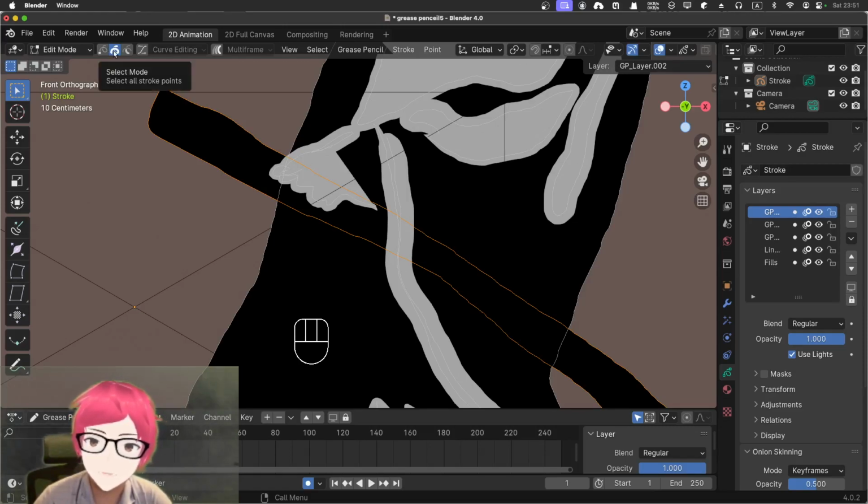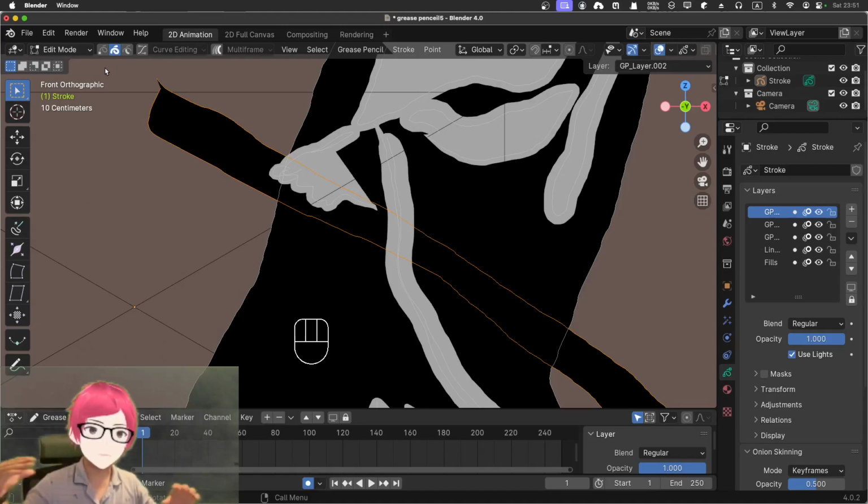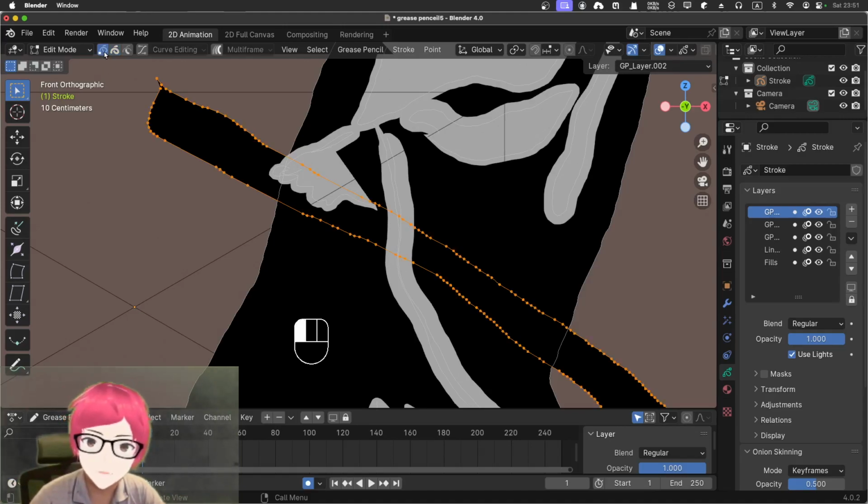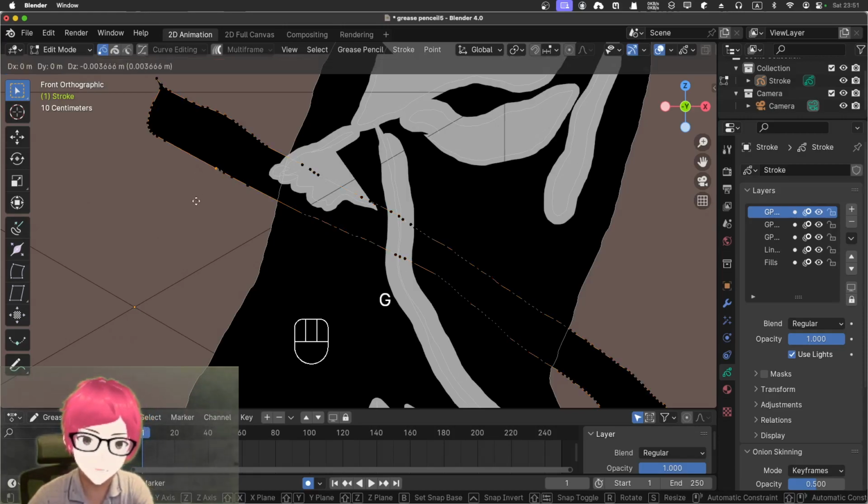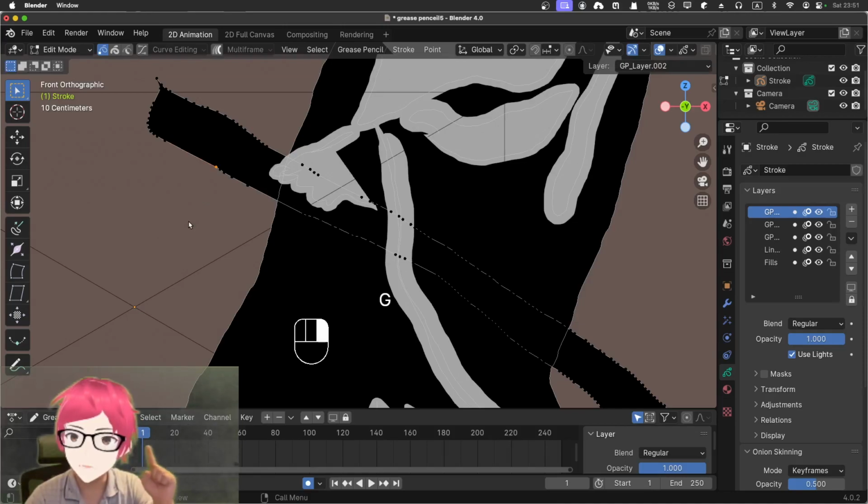Sometimes, I don't know why, it will automatically change to select all stroke points. This will move the whole stroke altogether. But if you want to fine tune it, you switch it to here, then you can select a specific point and grab it. And don't close this video, because I'm going to show you something even more interesting.